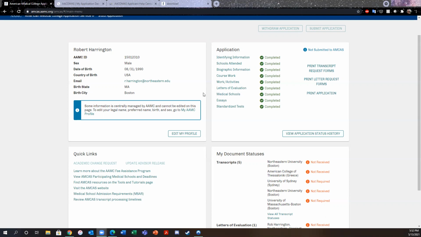So tonight I'm going to be walking through each section of both applications. And then we'll also do a little review of secondary applications and what to expect from them, both in terms of MD school secondaries and DO school secondaries.